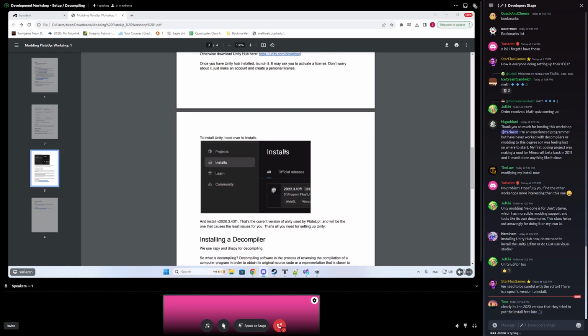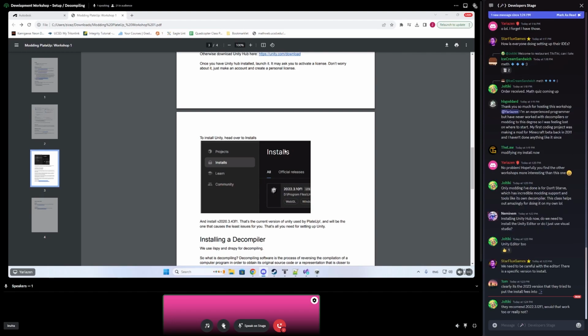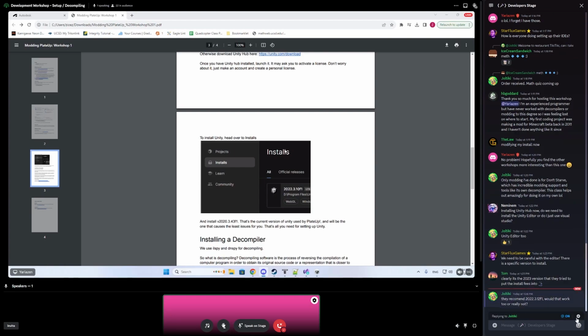And the reason why we ask that you have that specific version is because that's the one used by PlateUp. So between versions, while they should all be compatible with each other, or at least all versions should be backwards compatible, that's not always true. There's going to be some weird issues if you try to use a more recent version.